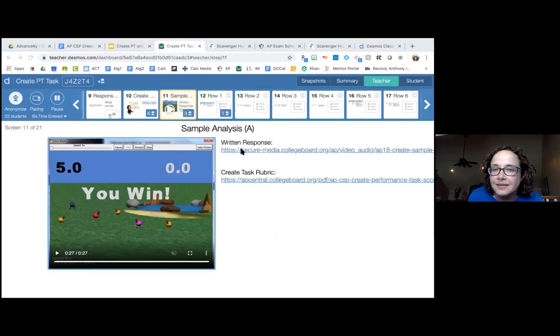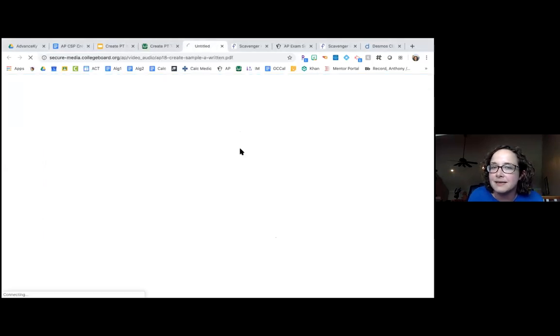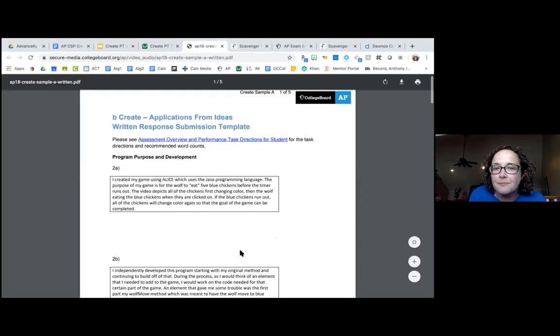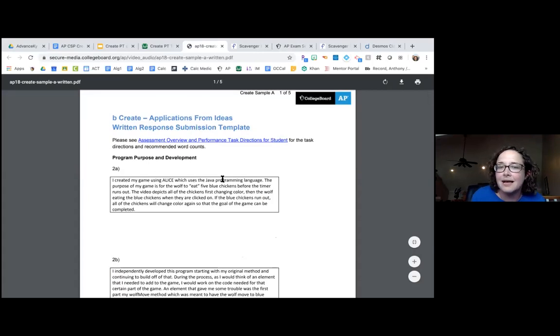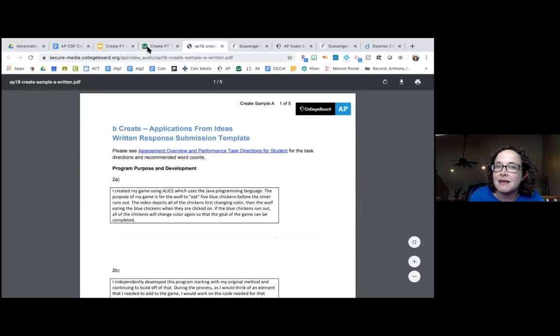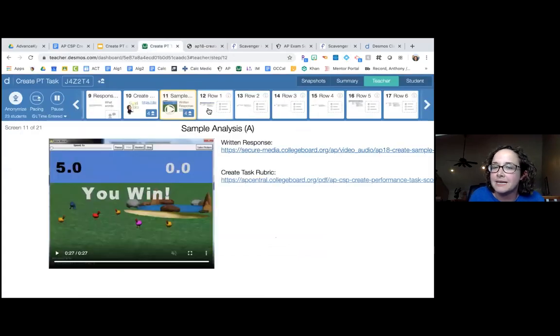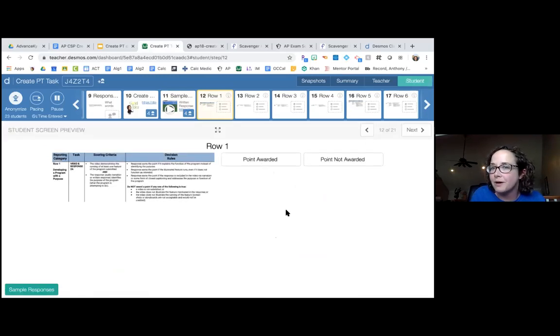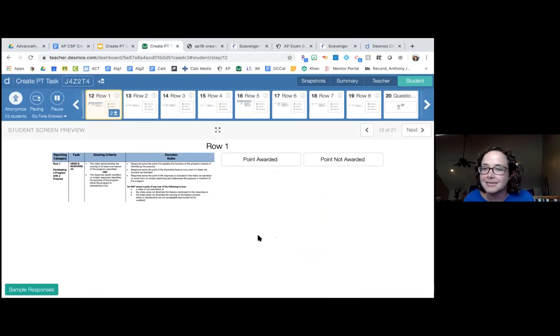So what you can do is click on the written response, and it's going to show you the written responses that were turned in for this one. This is one that used Alice to create the program using the Java programming language. And you can read the responses that they put. And then on the Desmos, you can read the actual rubric. What does the rubric state? And would you award them a point or not? So I'll give you some time to look through those on your own, and we'll come back together.